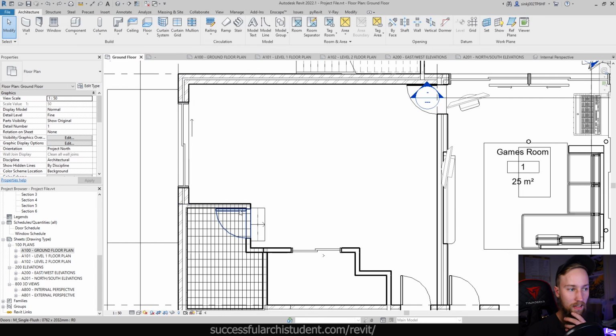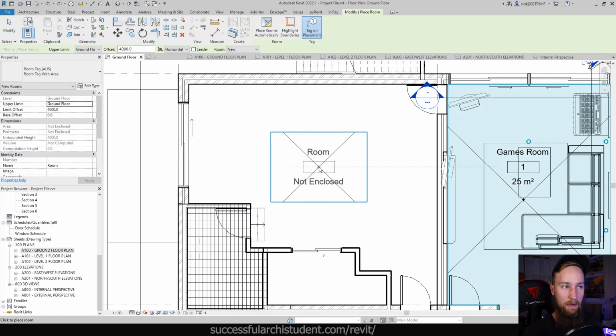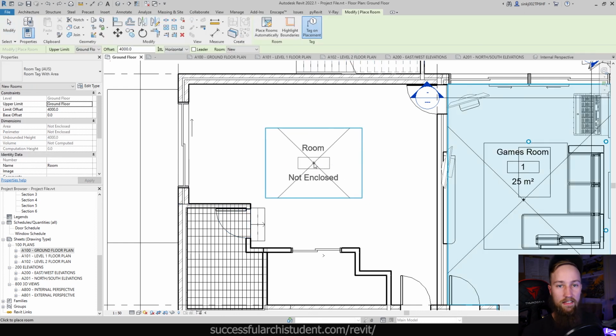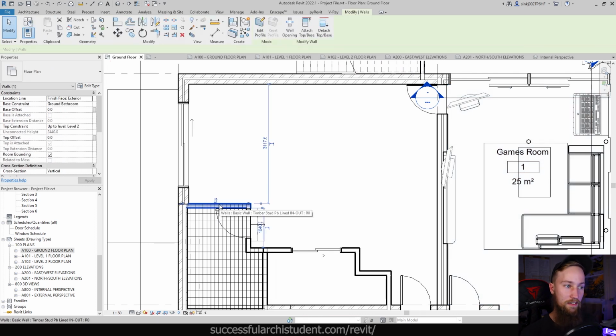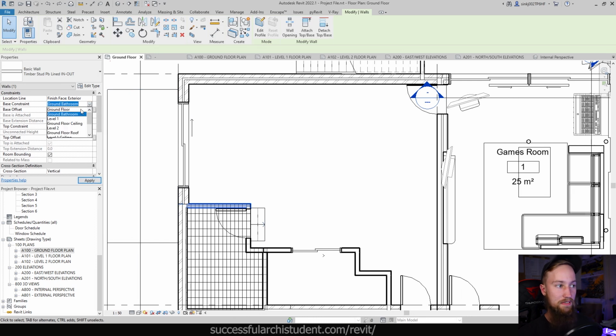So then it makes me think, why is this still not showing up as a room? It's saying it's not enclosed, but all of the walls are room bounding, or are they? And so if I check this bathroom wall here, I can actually see that the base constraint is going to the ground bathroom and not the ground floor like the other walls. So what that's telling me is that there's going to be a gap between the slab in that bathroom and where that wall starts, because it starts 400 millimeters above the ground floor. So what I need to do is bring this down to the ground floor.